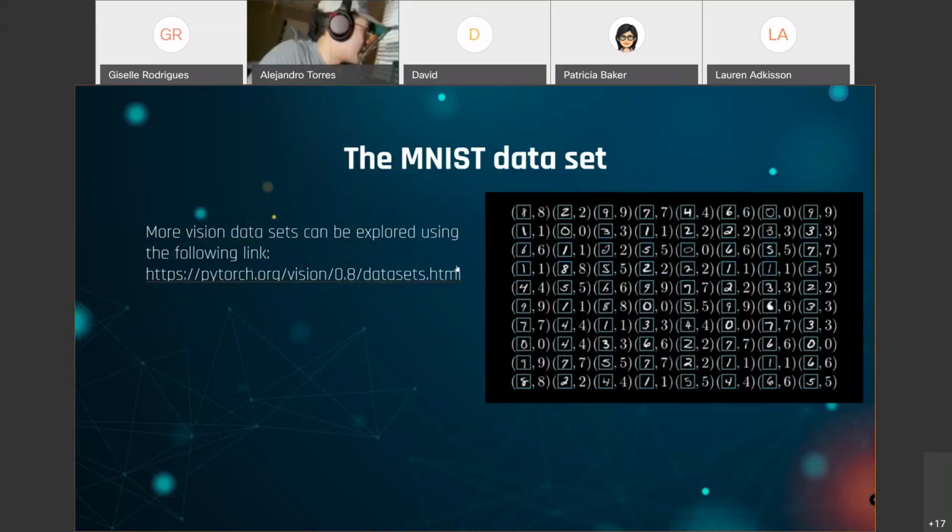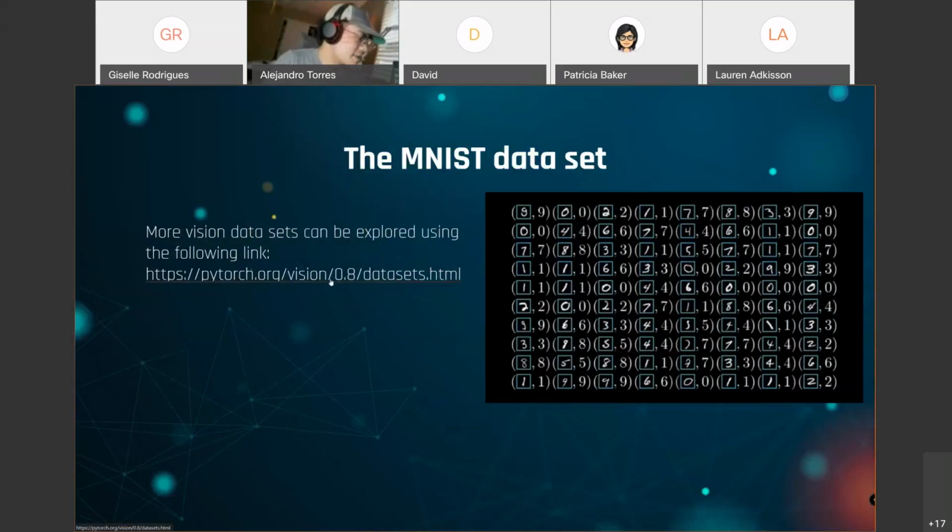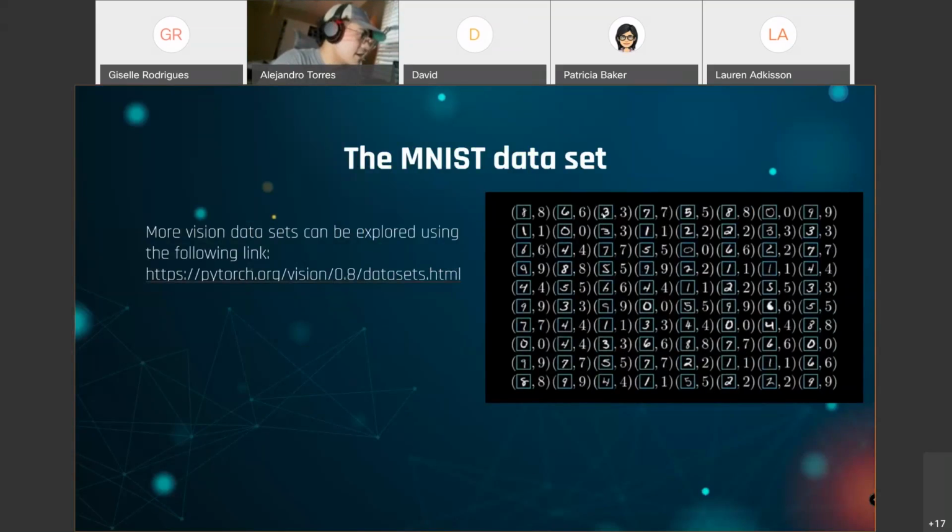So the MNIST dataset. For more vision datasets, they can be explored using the following link. I will be pasting these slides after the presentation, so you can go ahead and check it out. But essentially, you have images, and these images are going to be a 28 by 28 matrix, or a tensor. And each is also going to have a number for what it's supposed to be. So like if it's a 2, you're going to have a 2, and that's pretty much what it's going to look like.